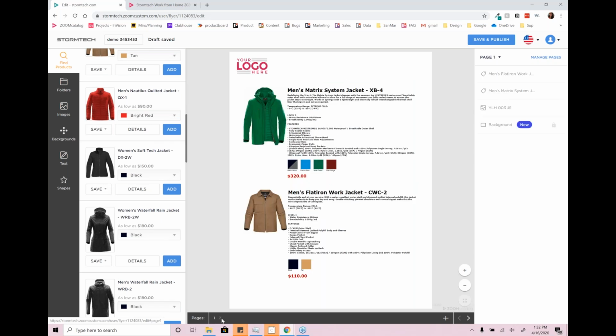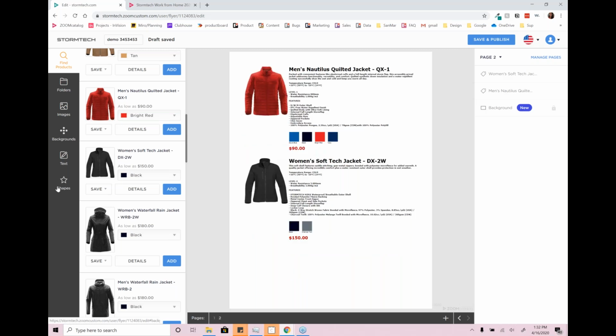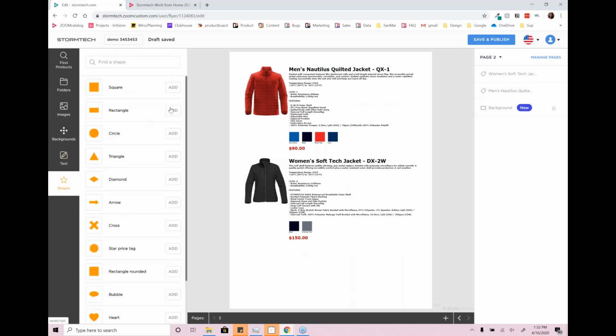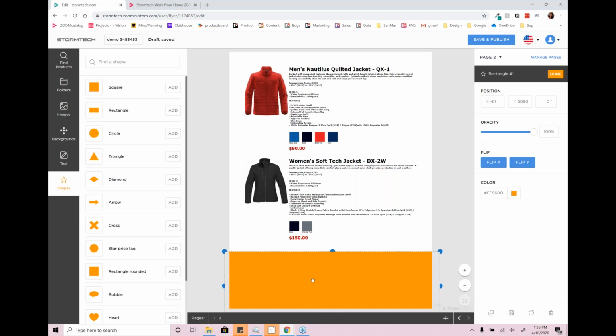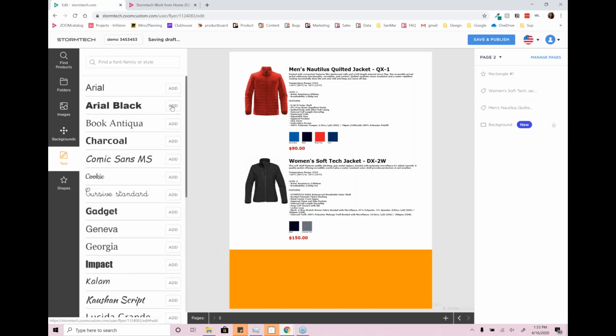Then once you're done, if you're happy with how many products you have, you can choose to add additional elements. So if you end up with like a big white space like this, maybe you can go ahead and put a little bit of texture in there. We can add a shape. And maybe in that shape, you can put some contact information with the text tool.